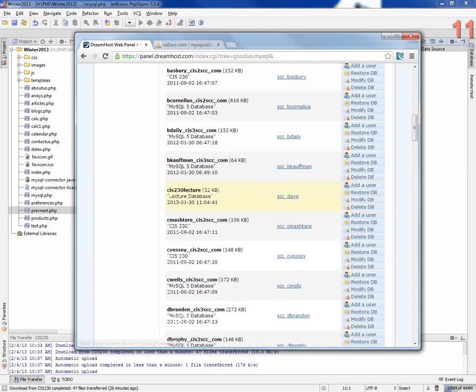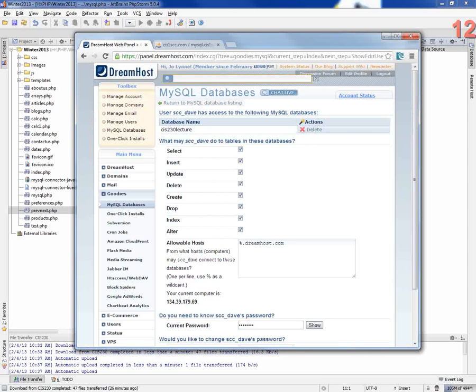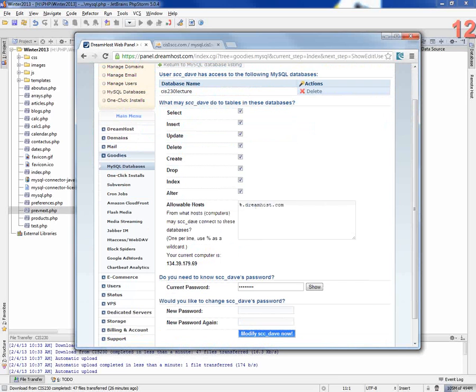I'm going to edit this guy, and it tells me who can access my database. By default, this % means anybody.dreamhost.com. So that allows your website to access the SQL server. But if I want to access it outside of their DreamHost network, I have to put the IP address of where I am currently running into this system.